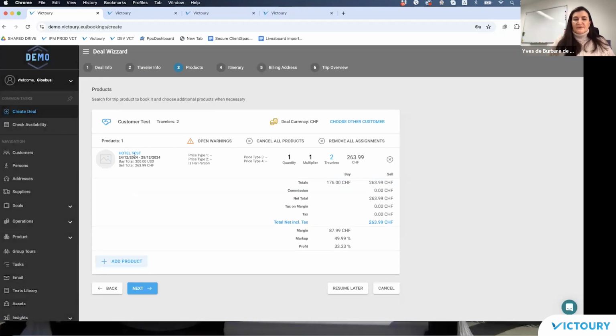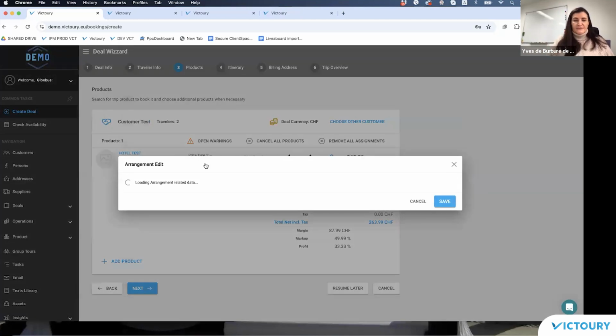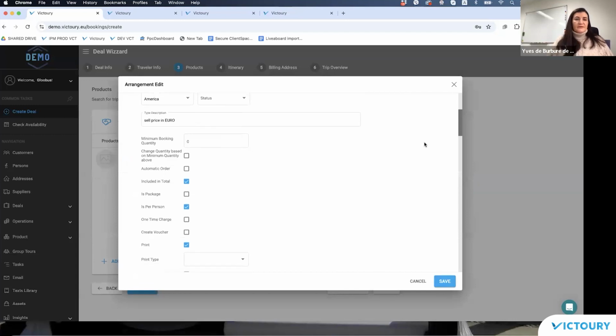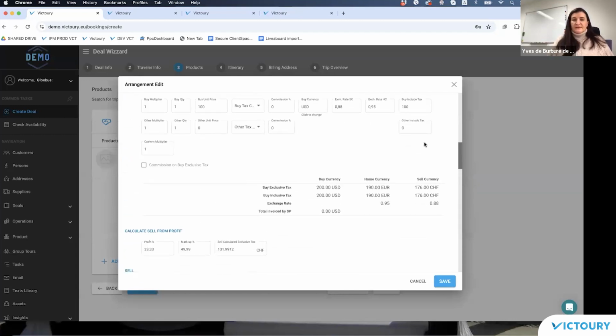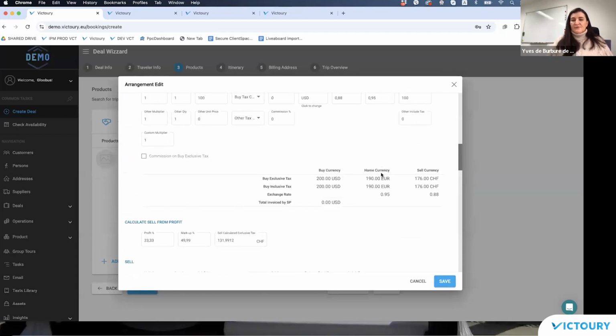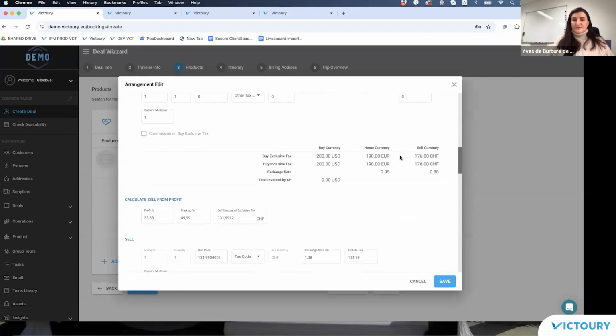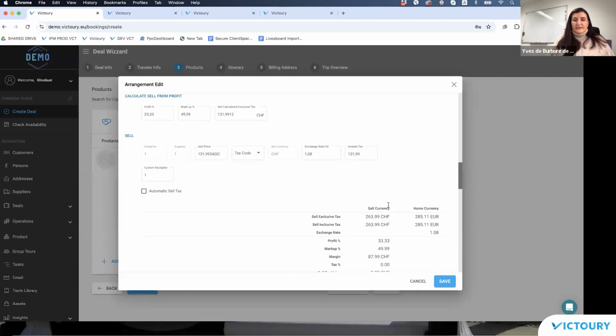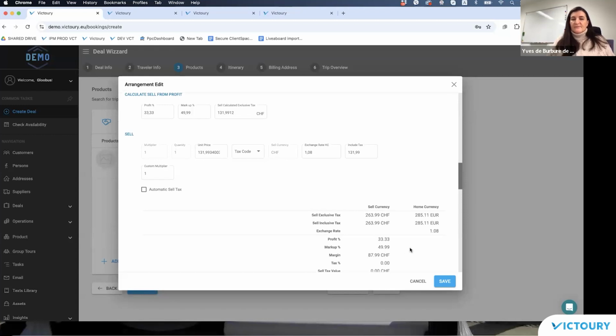And it has doubled the amount due to the fact that I have two persons. But if you just open quickly the arrangement, you will see actually the calculation that the 100 euro has been transformed in the sell currency, which is the Swiss franc. And the applied profit and markup is the one that has been used from the settings, and therefore the unit price and the tax included. Of course, I do not have any tax here, so to simplify the whole process, has been calculated based on the buy and the preferential profit and markup.